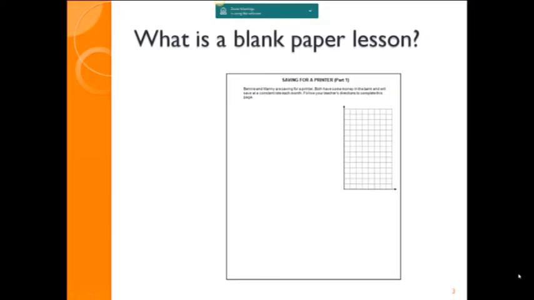So, what's a blank paper lesson? Typically, a blank paper lesson begins with a context, picture, or problem partially shown or stated, and there's open student workspace. Students can't get started without further information from the teacher. Let's see how this one, saving for a printer, might play out.